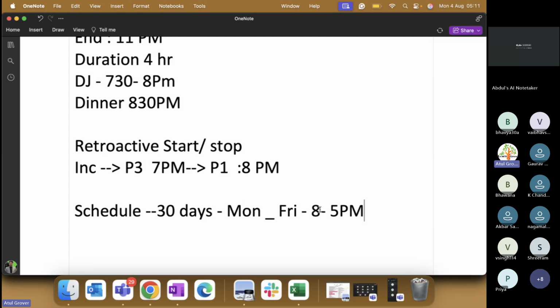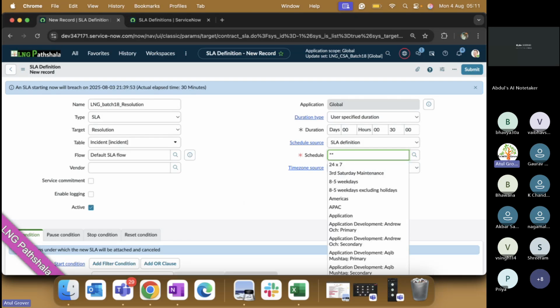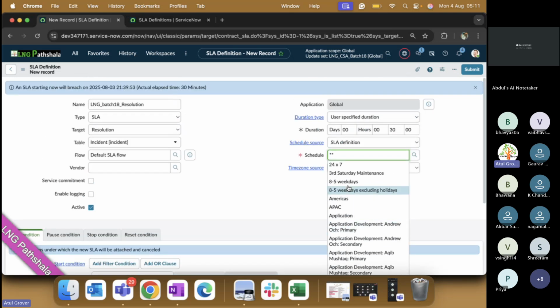I have to be configuring the system. ServiceNow provides us a few default schedules: 8 to 5 weekdays, 8 to 5 excluding holidays, America's time, APAC time, application 24/7, third Saturday maintenance. So these are the schedules given by ServiceNow out of the box.